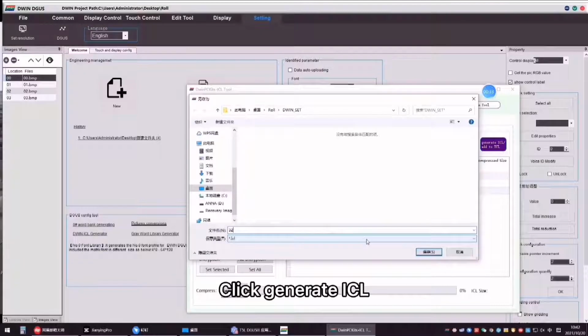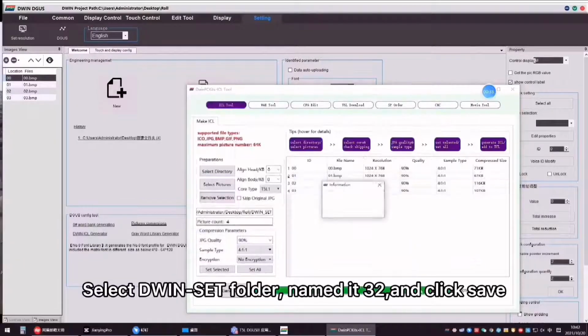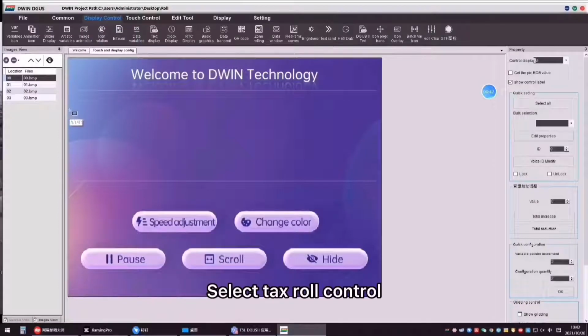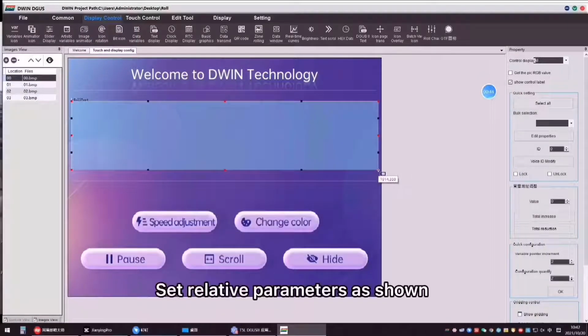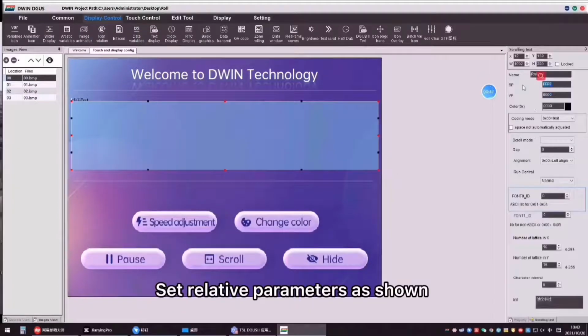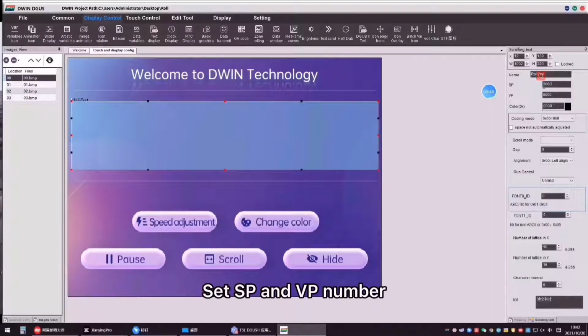Click Generate SL. Select DGUS set folder, name it 32, and click Save. Select Text Scroll Control. Set relative parameters as shown. Set SP and VP number.